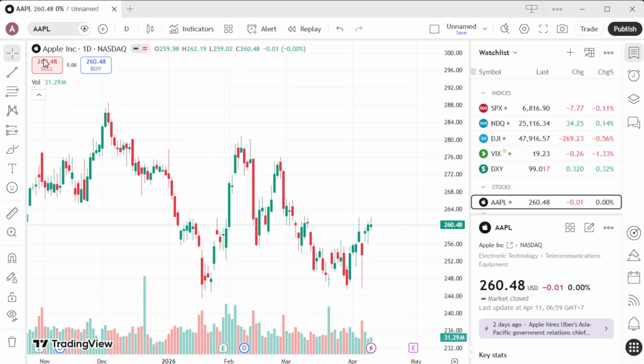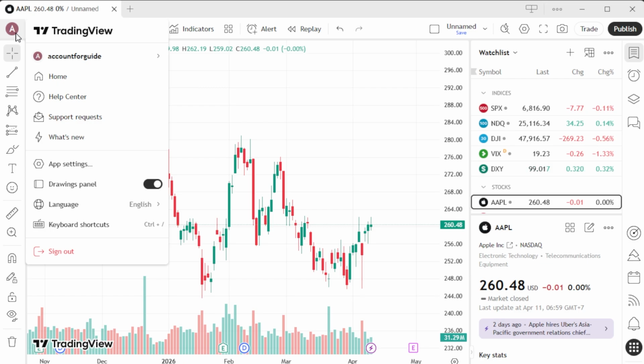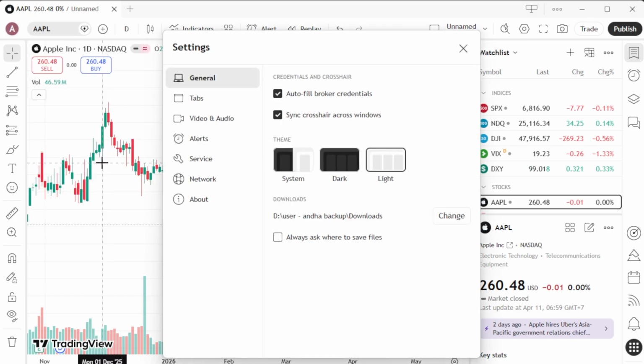Click on your profile icon or the three-line menu in the top left corner of the Tradingview desktop app. From the drop-down menu, select App Settings. In 2026, the desktop app settings candidly house all the professional parameters for your local installation separate from your web-based profile.